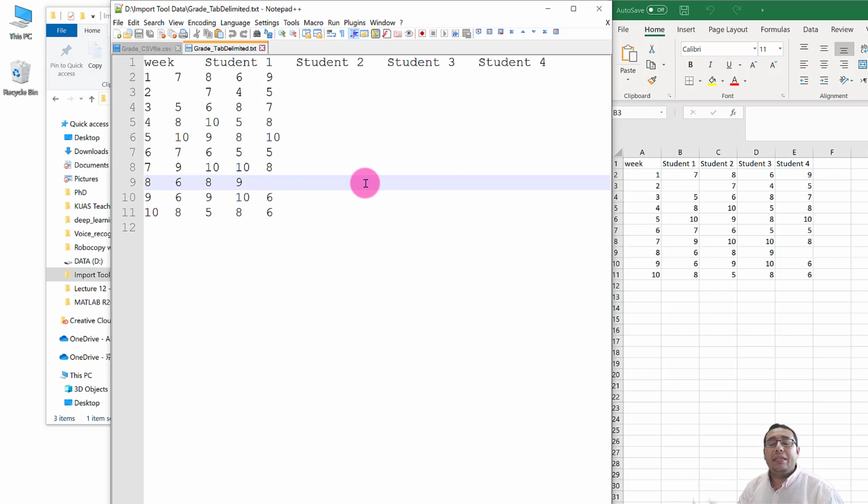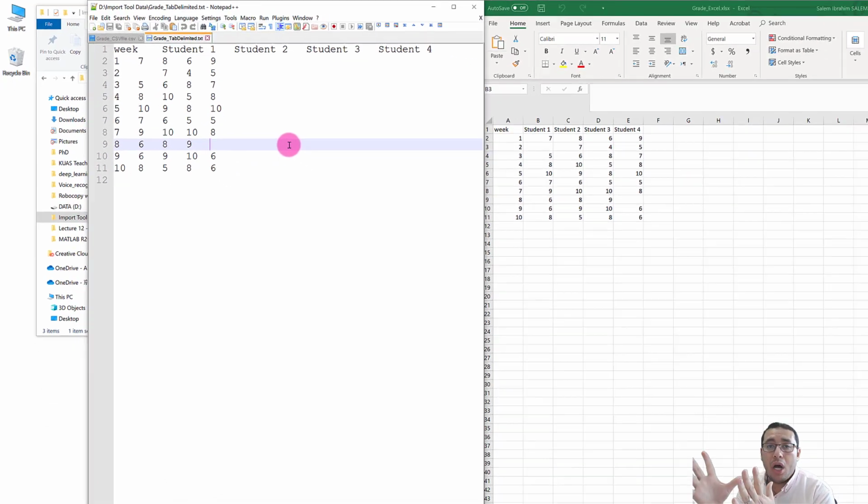So now we understand that the Excel file has spreadsheets, and the text file has many extensions, for example, comma delimited like the CSV file, or tab delimited, or other things.